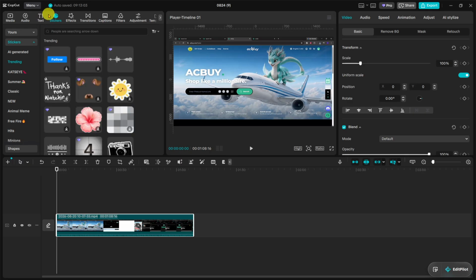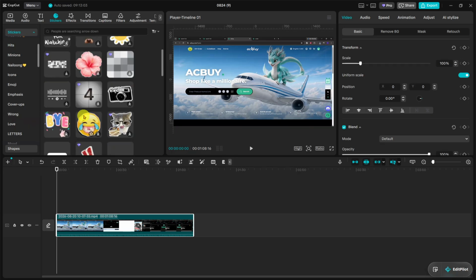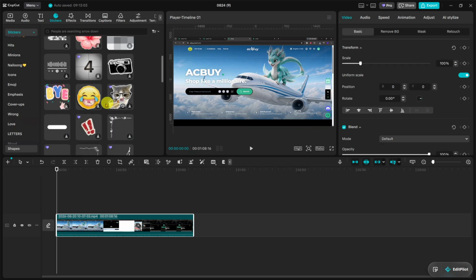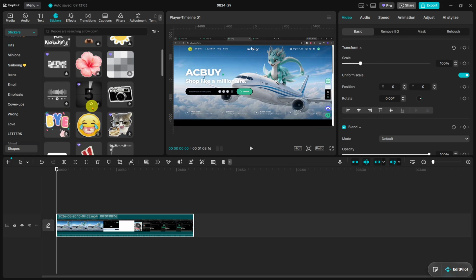When you find Sticker, click on it to open the sticker library. This will take you into the section where CapCut stores its available stickers. From here you can explore the options and decide what style fits your video best. Some stickers are playful, some are decorative, and others can help emphasize a point in your content.